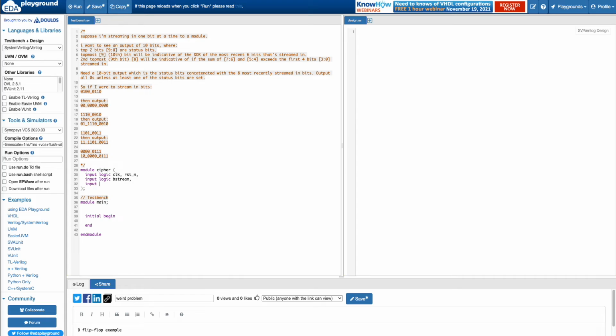And then I probably want to have an enable signal. What if I want to turn off the bitstream? Then I'll just qualify it: the bit is only valid if enable is valid. And then I want to output a 10-bit signal, which is going to be the, I don't know what I'll call this, vector. I'll just call this out, okay?